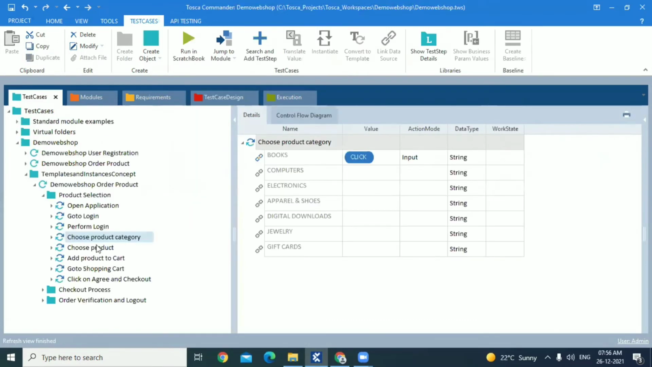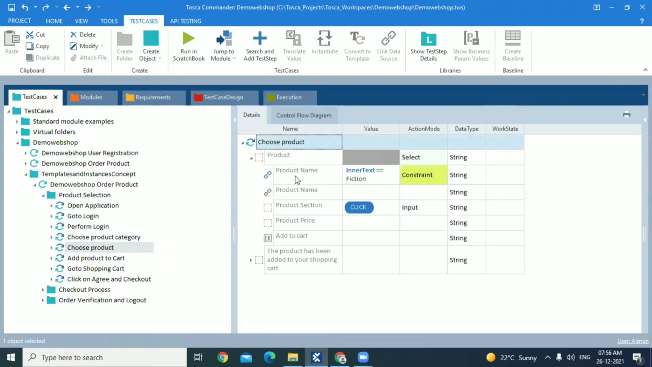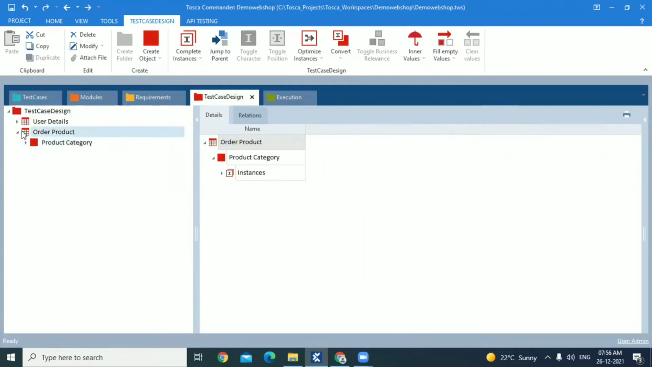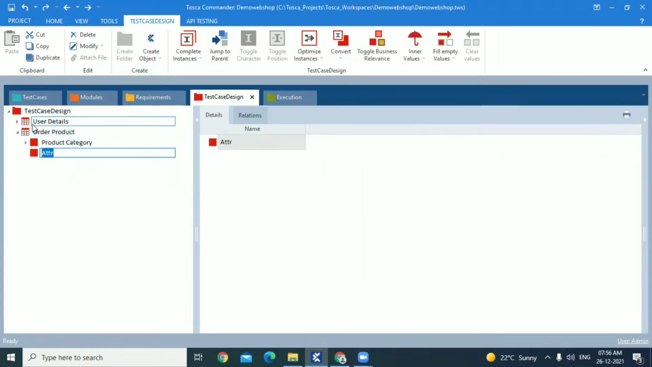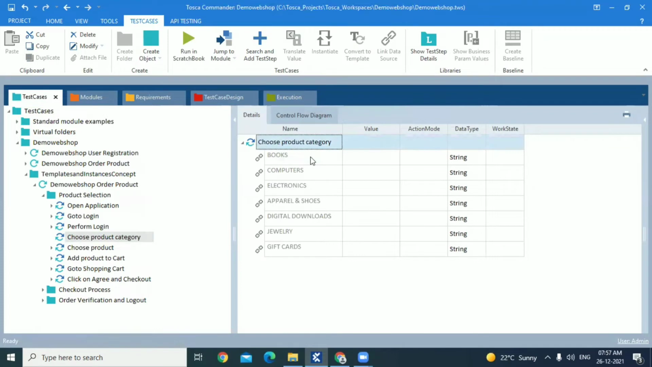Also, another field, product name, has to be passed from the test sheet. At the test sheet level, right-click, create new attribute. Rename it as product name. Our test sheet with attributes and instances is ready. Now let's remove the test data available for these fields from the test step.